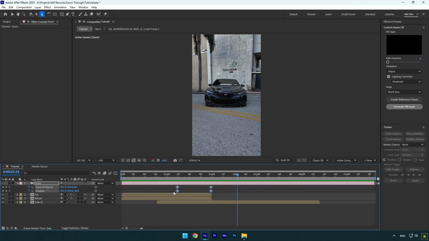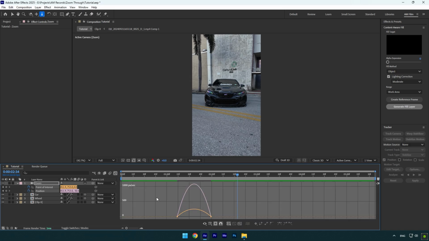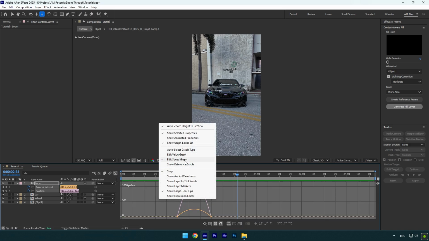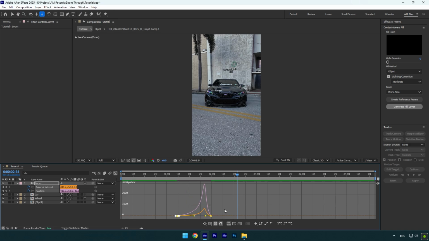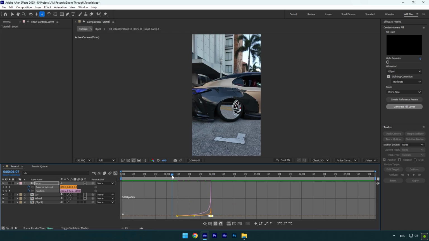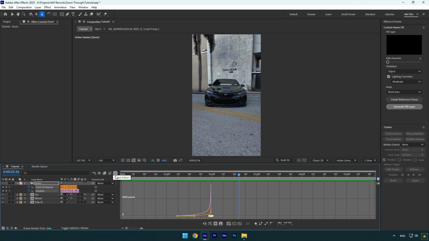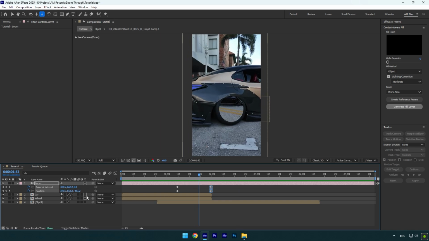Now select all keyframes and press F9 on your keyboard to easy ease them. Then go to the graph editor, right click there and select edit speed graph. Now make a smooth curve like mine. Let's check the effect again. That's way better, but make sure to enable motion blur on the car and wheel layers for more smoothness.